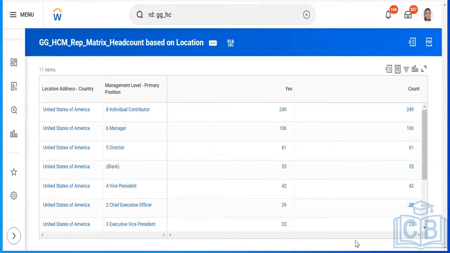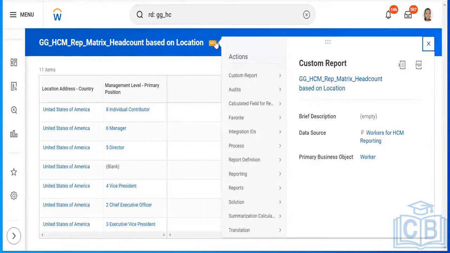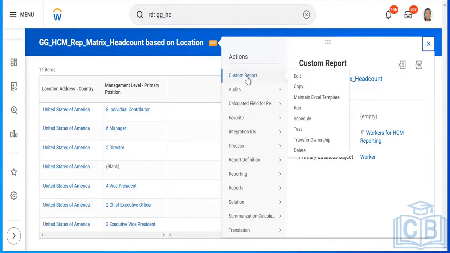Now Gitika, do me one favor. At the top you see GG_HCM, reporting metrics and whatever. Go to the relevant actions of that. I'll tell you, because I want to explain something important over here. Go to that particular custom report you see on the right side. On the right, go to it. And then right click and open it on another tab.